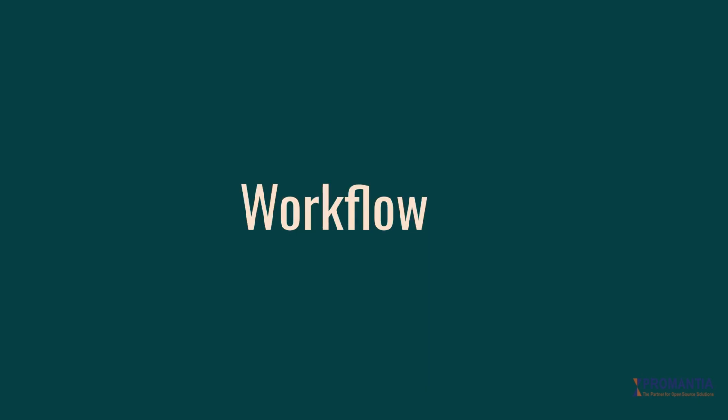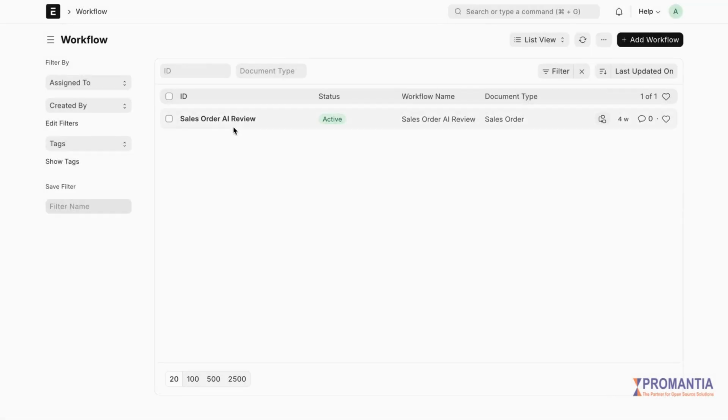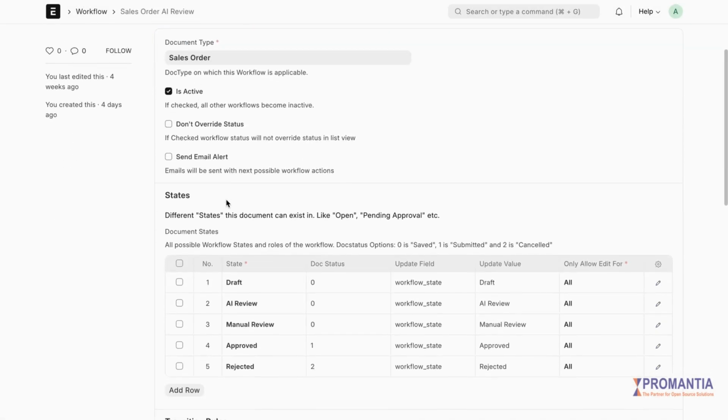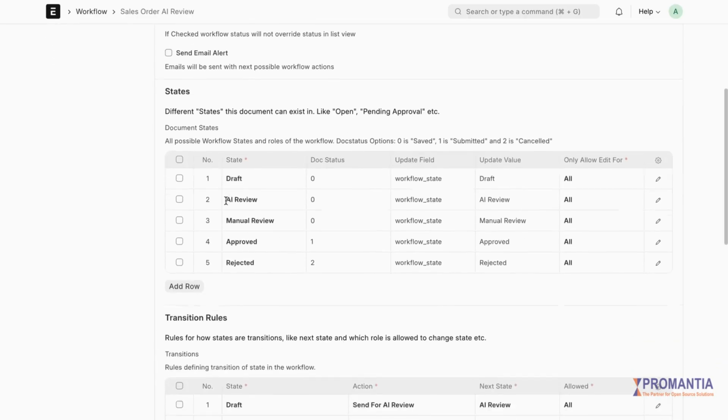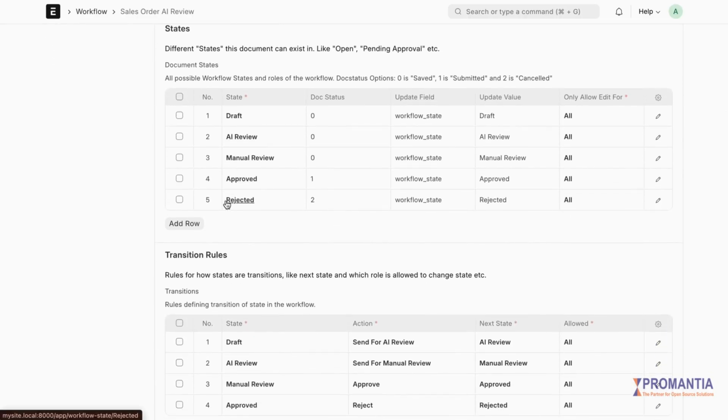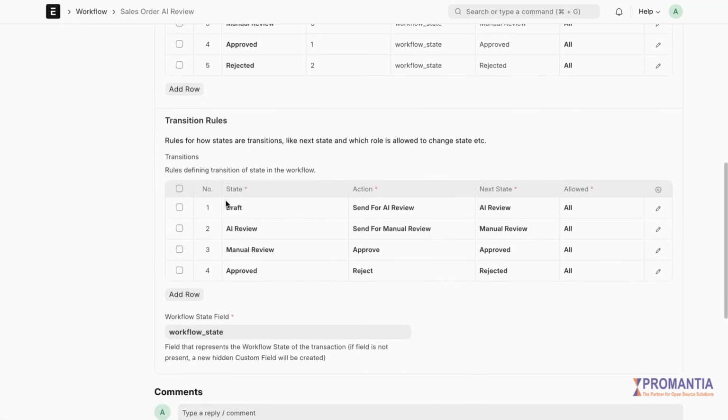Let's go through the workflow created. The Sales Order AI Review workflow has document type Sales Order and has 5 states: draft, AI review, manual review, approved, and rejected. And all these 5 states have transition rules applicable as shown here.